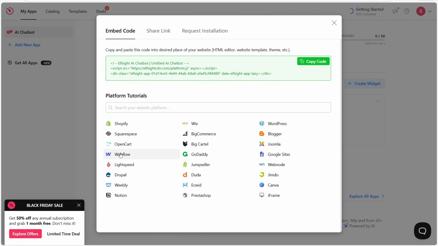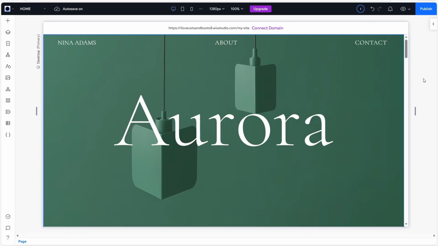Once you've done that, you'll end up on this page, and from here, just click on Copy Code on the right-hand side. And now it's time to head back to our Wix Studio website designer. Once you are on your Wix Studio website designer, the first step here is to decide which section you want to add your widget to.